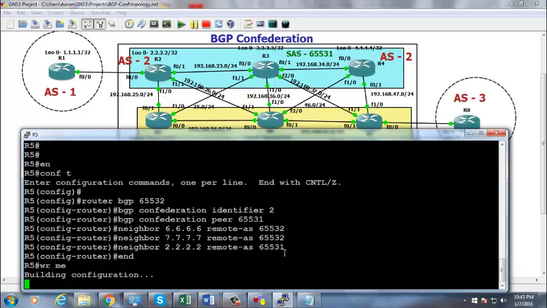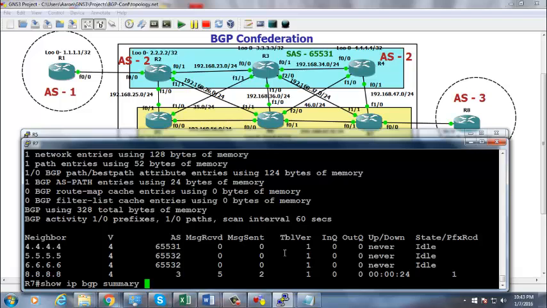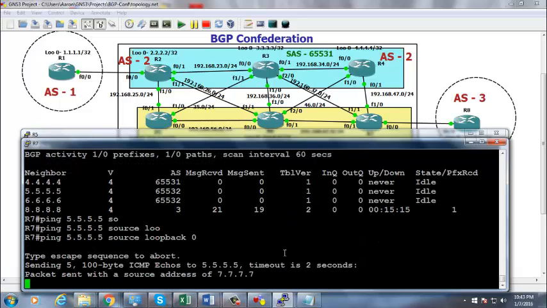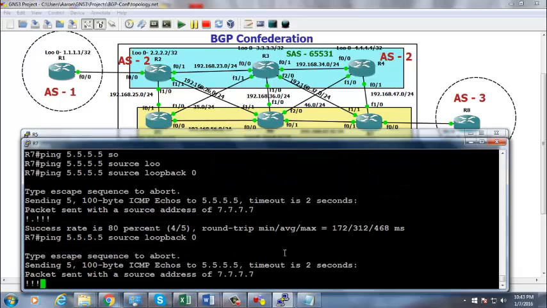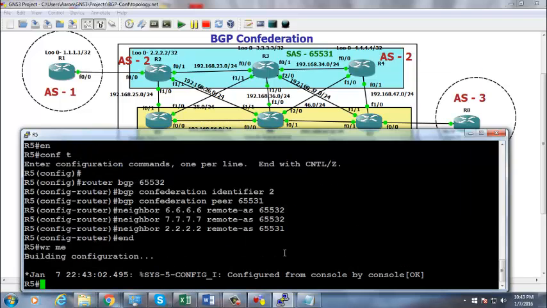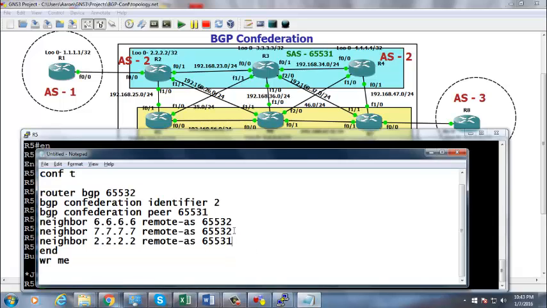Now let's go back to 7 and verify the neighbor. I'm expecting a neighbor with 5.5.5.5. I ping 5.5.5.5 with a source of loopback 0. I'm able to ping, but I'm unable to form a neighbor. You know the reason why? We didn't give the update-source command. Correct? We need to give the update-source command.